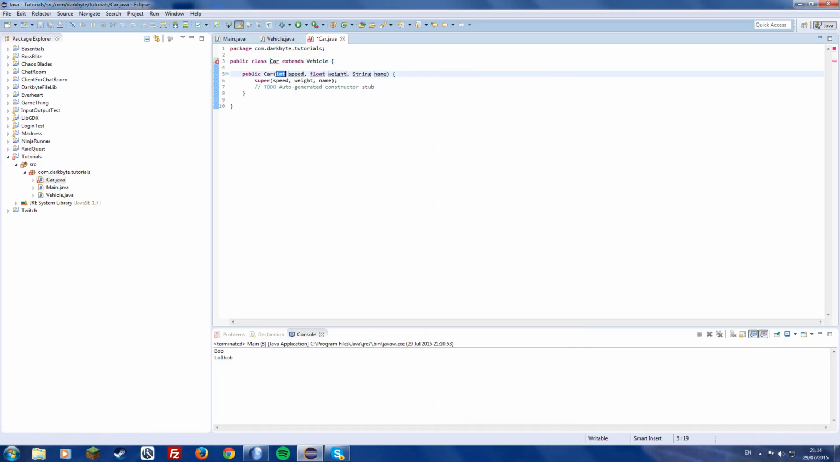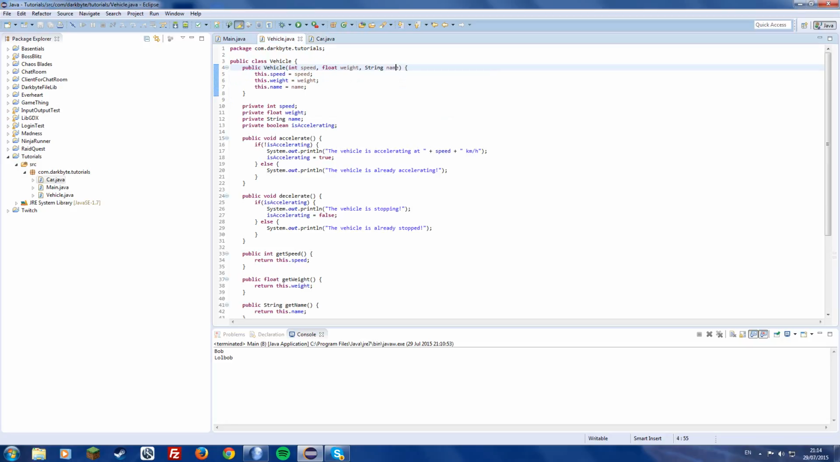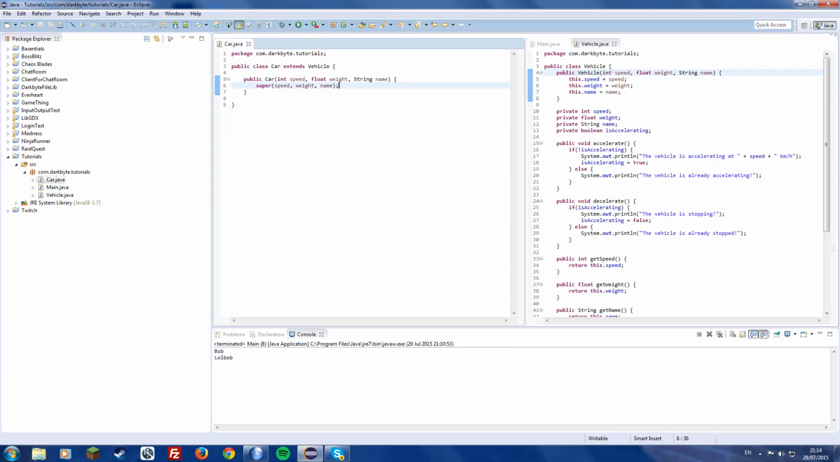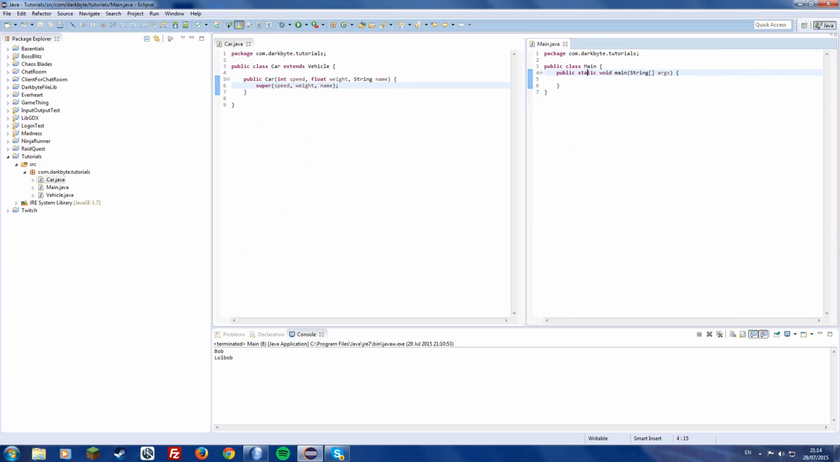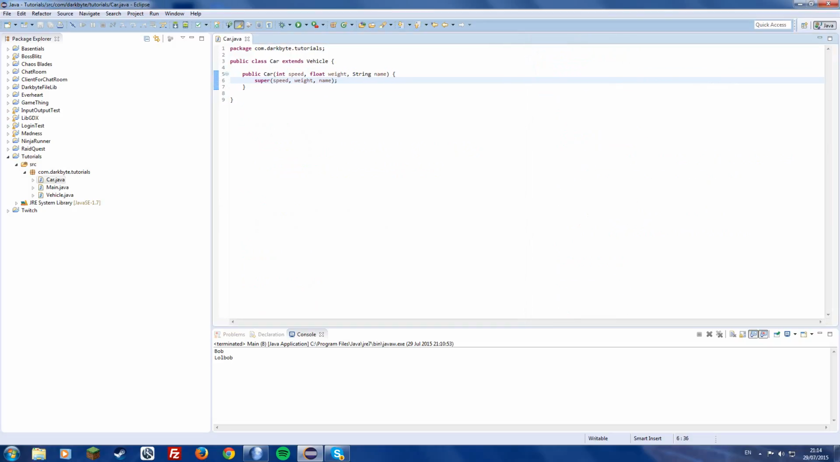Car. So now we have to add a constructor for Car. The exact same constructor, and we have to put this super thing in, telling it that it's a vehicle as well, the superclass. So this is called the superclass, and this is a derived class. There's some sort of weird relationship name. I'm not going to tell you now because I'm not going to confuse you. I'll tell you in a bit.